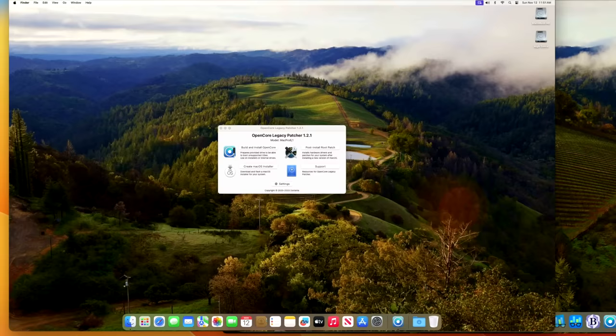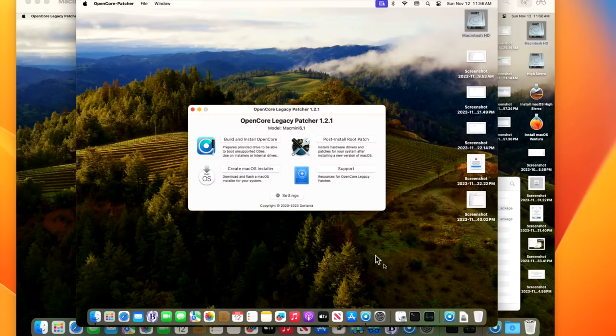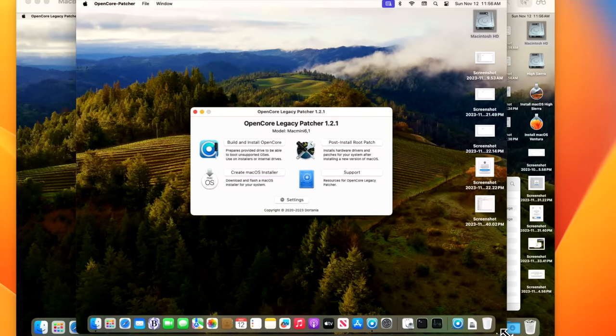Next up is our 2013 Mac Pro desktop. No issues here. Wi-Fi, Bluetooth, good to go. No issues here. Next up on our list is our 2012 Mac Mini.